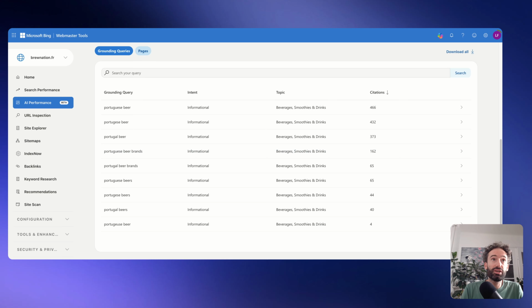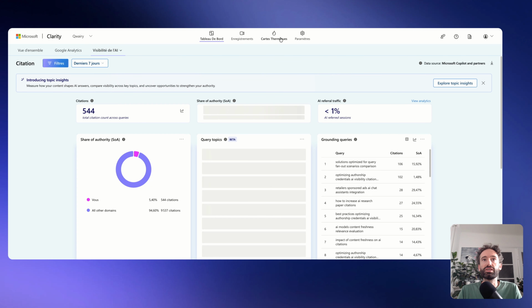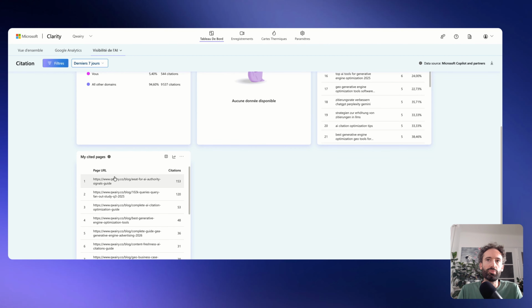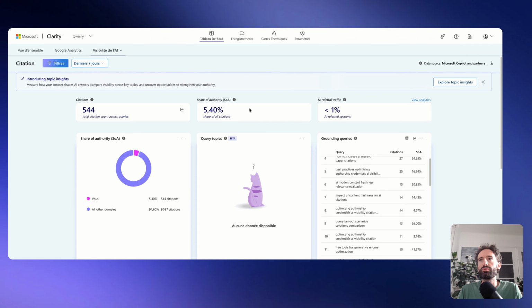And it is quite similar with Microsoft Clarity. Microsoft Clarity is also a free tool. And basically what you can use is here their AI visibility, and you can see the number of citations. Here it's another website, but you will see the quoted pages and you will see the grounding queries. So it's quite similar to what you get on Bing Webmaster Tools. In my opinion, it's not as useful as what you get on Google Search Console, where you can really use regex and you can deep dive a little bit more.